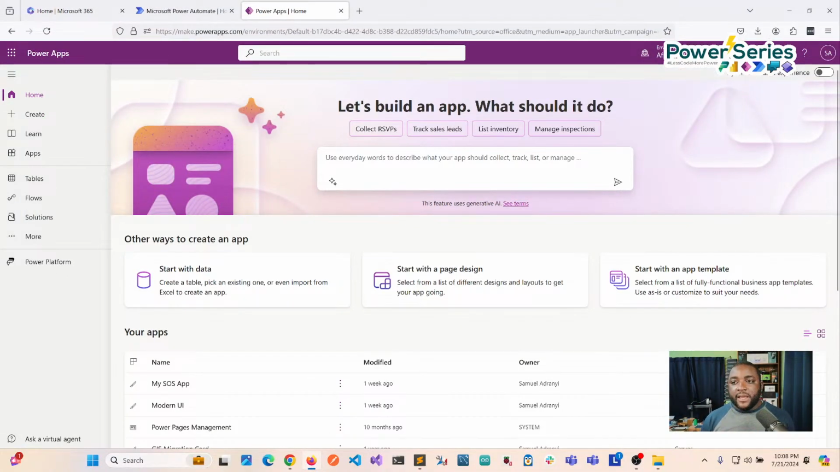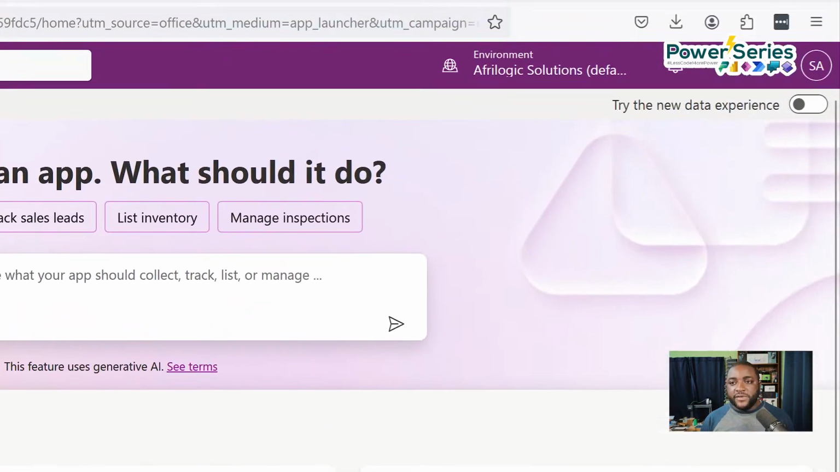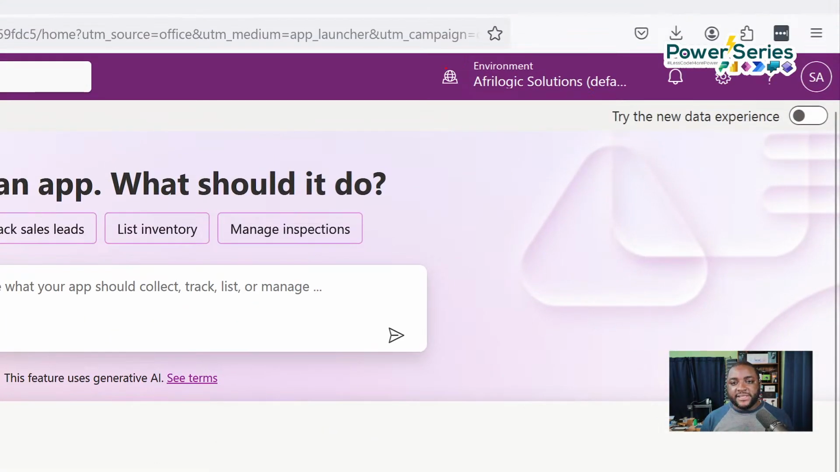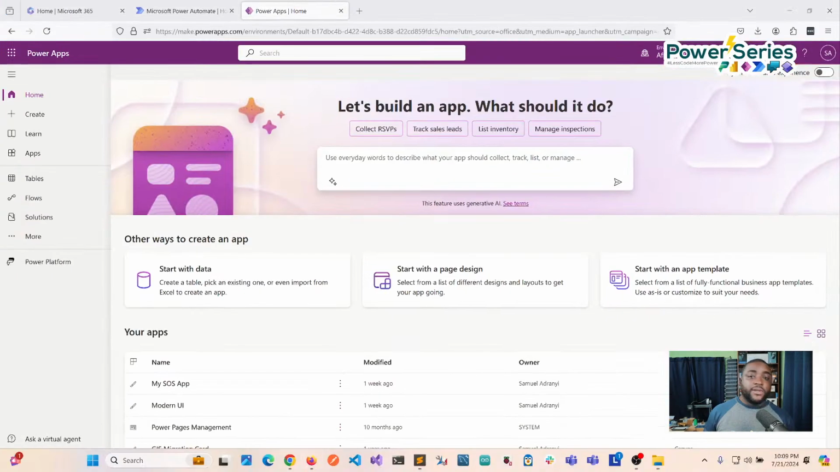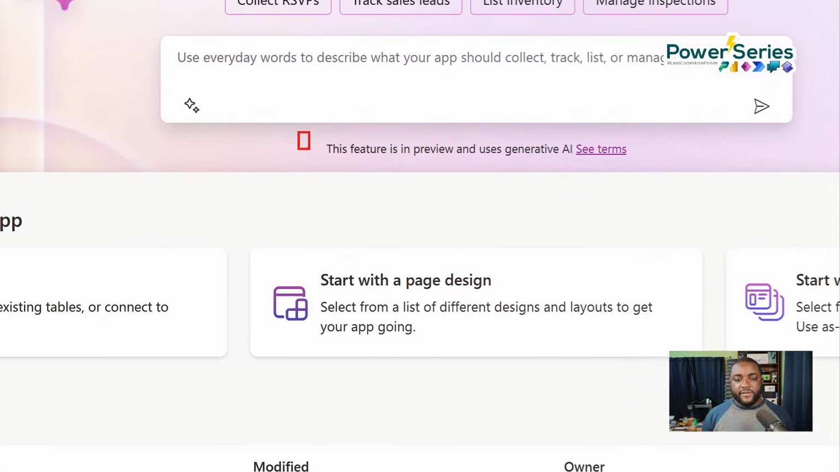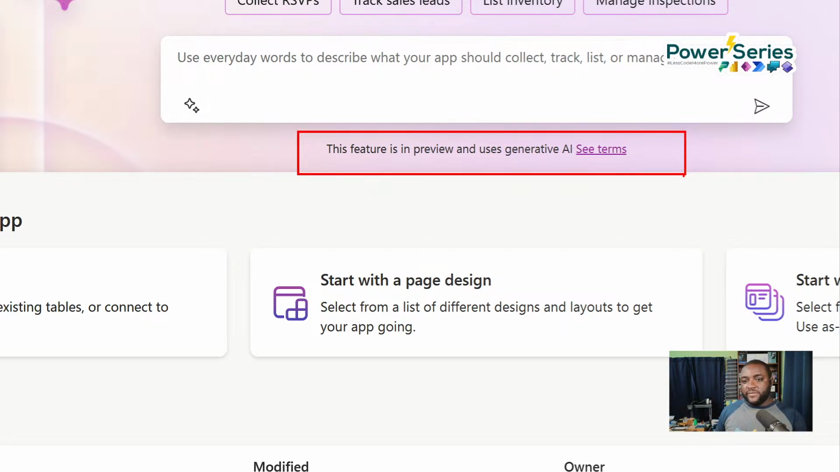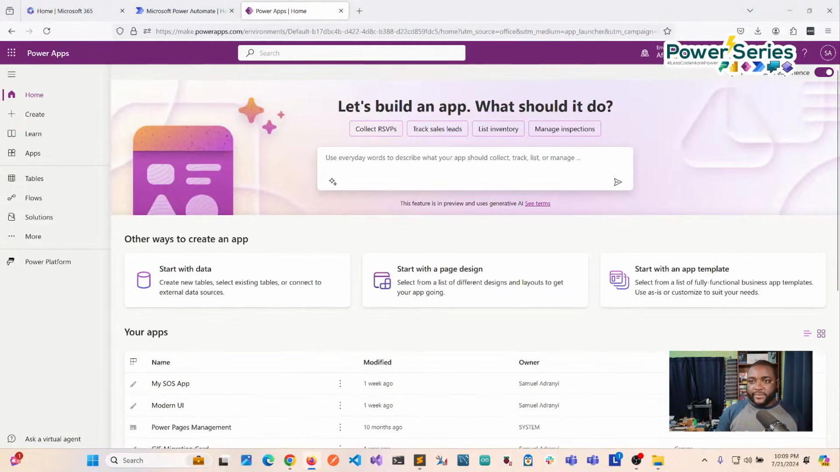Now, some of the things you would see when you're using it, and be very mindful because some of the things are experimental, is you might find something here that says try the new data experience. This allows you to go in there and try some of the new things that are coming up. It could be new buttons, new grid, and new stuff like that. If you want to do that, go ahead and check this. Why not? But it clearly tells you, and that's something you should be mindful of, it says this feature is in preview and uses generative AI. So all the responsible AI stuff is at play here.